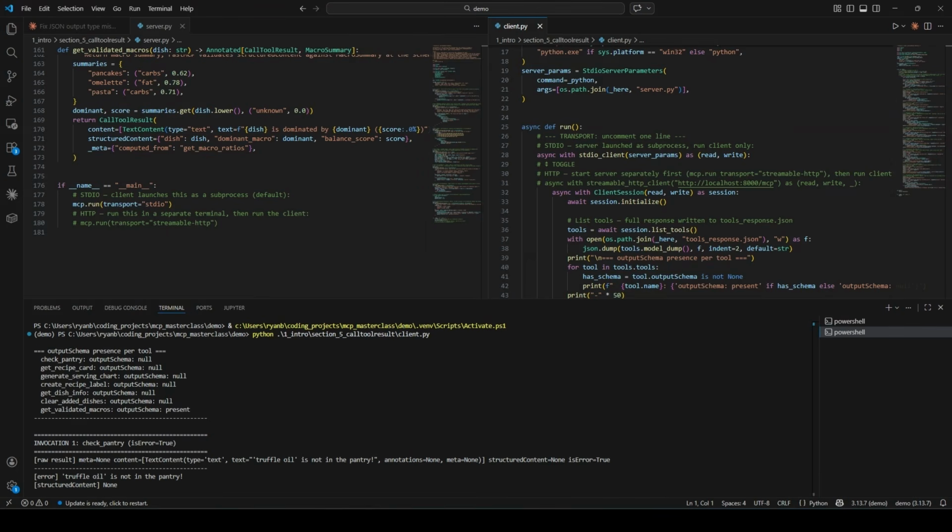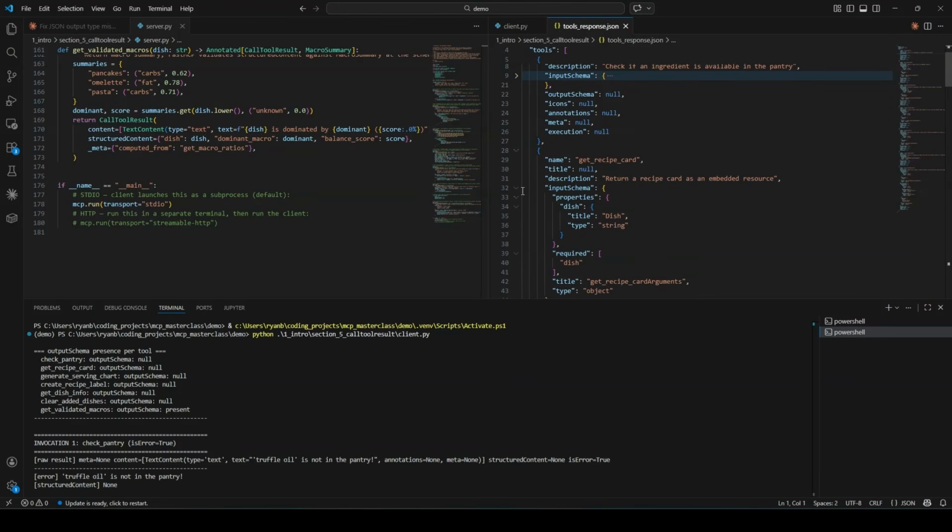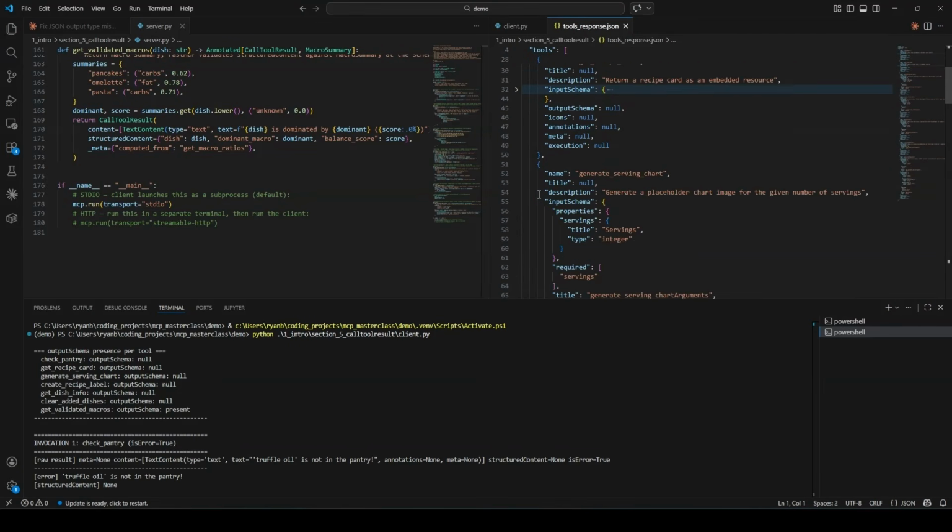Let's walk through tools_response.json, which was dumped locally after the list tool operation. Let me collapse the input schema first so that this would be easy to consume.